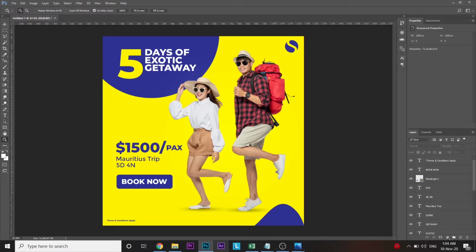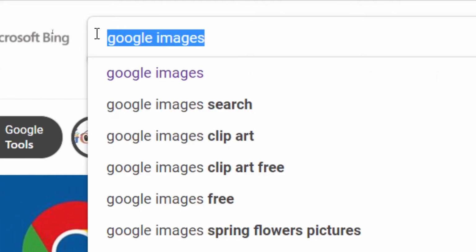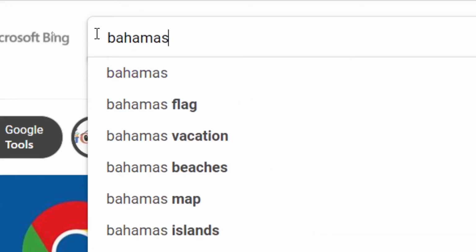Another variation which you can very easily create for this one is you can replace the background of the creative by adding some real image of some location instead of this yellow rectangle. I personally like the tropical theme, so I'll just head over to Google Images and type some place name which is very relevant to the tropical theme. I'll type in maybe Bahamas, hit enter. Let's see what it gives us.